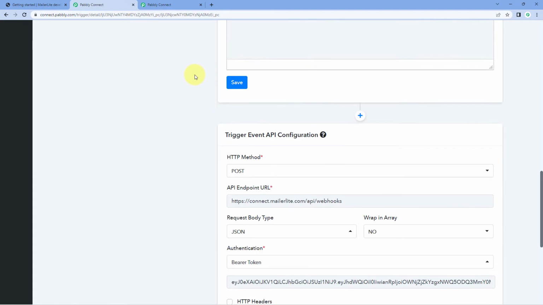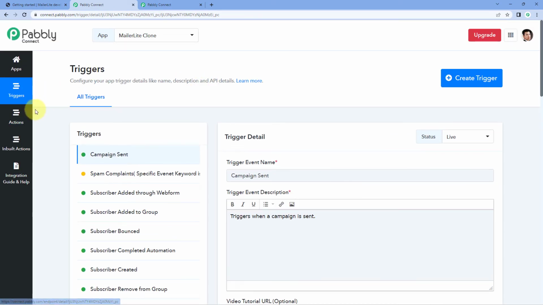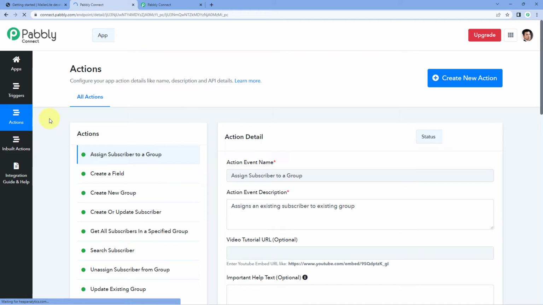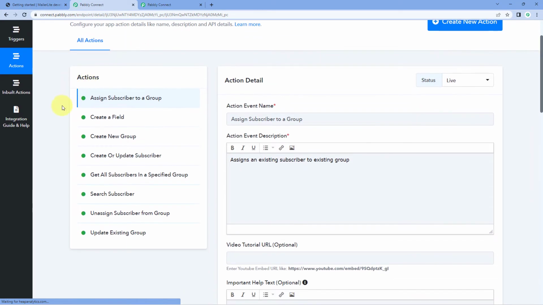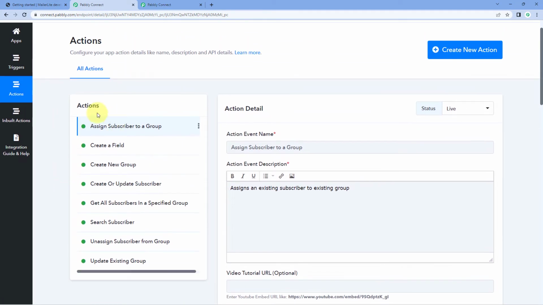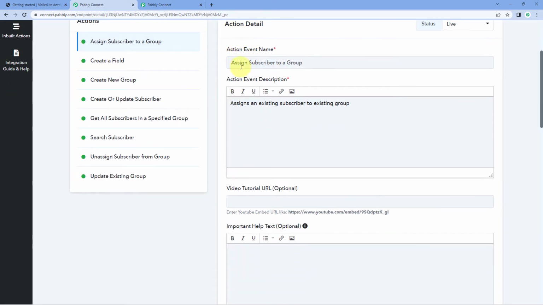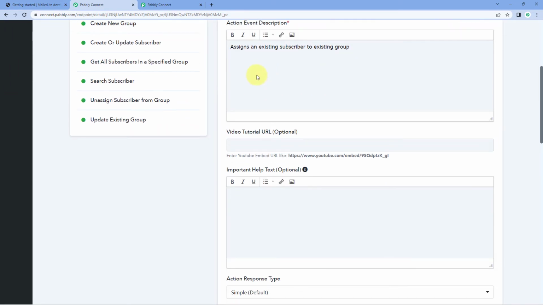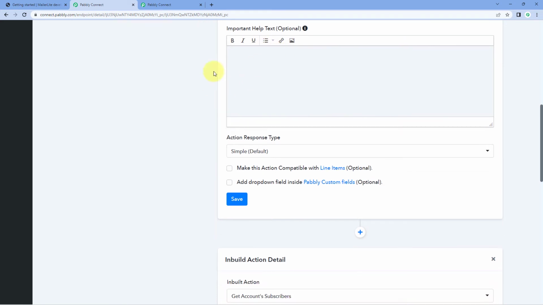Now after that, let's move to the actions section over here. So from the left side, click on actions. And then here you can see that there are lots and lots of actions I have already created. Out of which the action event which we are going to have a look at right now is named assign subscriber to a group. So this is the app action event. And as you can guess, by using this action event, I'm actually assigning one of my MailerLite account subscribers to a particular group in MailerLite. So we just have to enter the action details as well, some basic details like the name, description, video tutorial, important help text, and all of this.